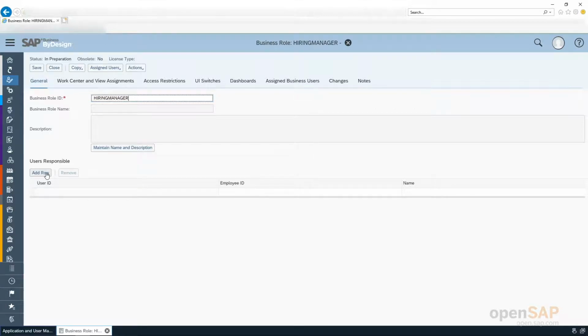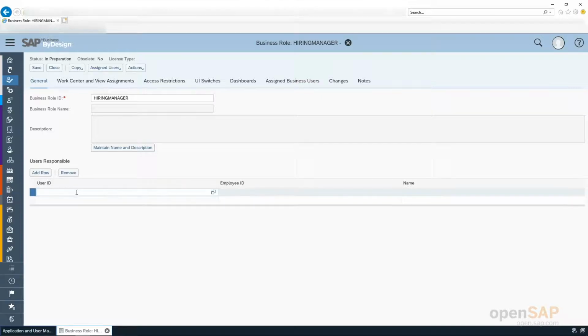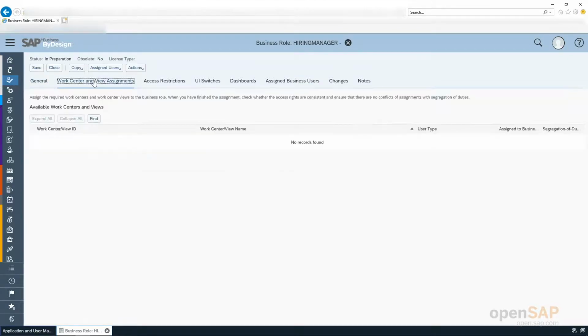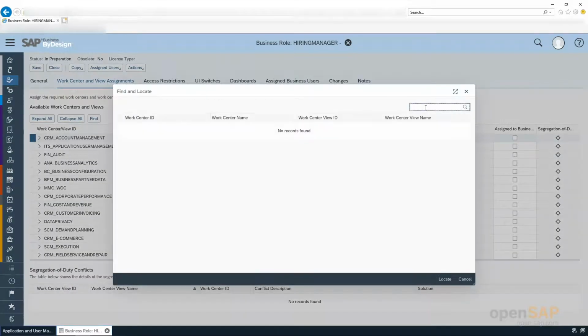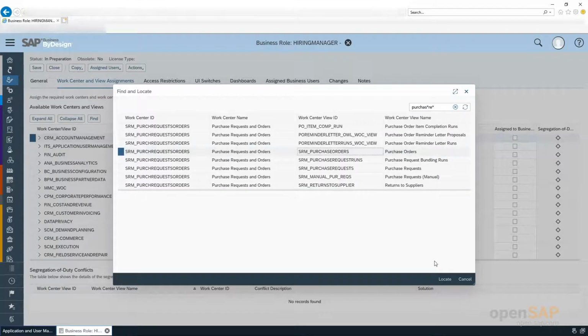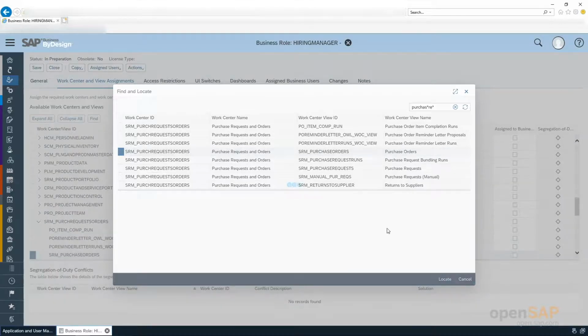Okay, this role should be visible to the employee. I have already created an employee called hiring manager. So, do not get confused, hiring manager is also an employee and the name of the role as well. I will assign this role some work center views. As I said, hiring manager would create purchase orders for the hired employees. So, I will assign the purchase request and orders work center view to the hiring manager.